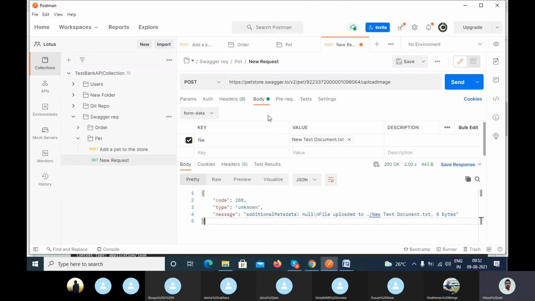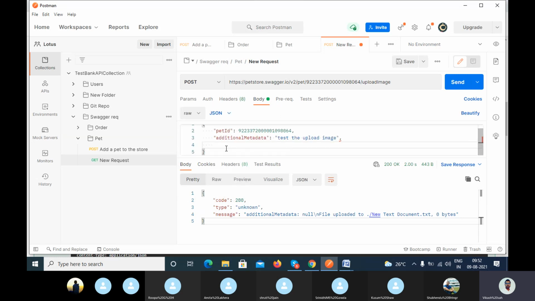Right. So basically, what happened, guys? In real time, you will get a scenario where you have to upload a file. So how can you achieve that scenario? You can't use raw here and pass the property and value, because you need a choose file option where you can upload your file. Here you can't upload your file. So that's why we have selected form data.